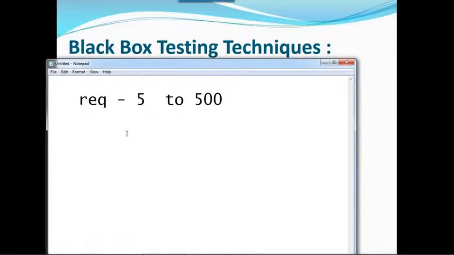Suppose you are giving 4, is it a valid number or an invalid number? Invalid, sir. Yeah, invalid. So it should not allow, and you need to check that. How to check with this one? Simply, you can take the minimum value. What is the minimum value in the requirement? 5. What is the maximum value? 500.